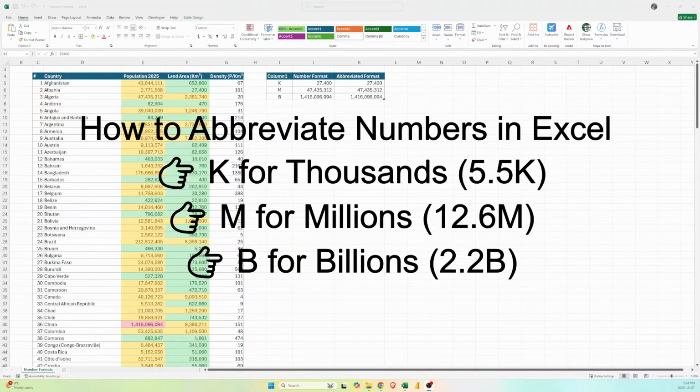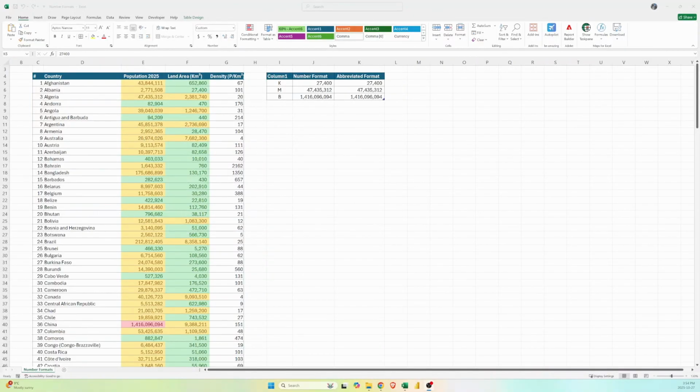In today's quick Excel tutorial, I'll show you how to abbreviate large numbers. So instead of showing 1 million, you will see 1M, or instead of 5,500, you will see 5.5K using custom number formatting in Excel. This is super useful for dashboard reports or presentations where you want numbers to look clean and professional. So here I have a few examples of thousands, million, and billion numbers.